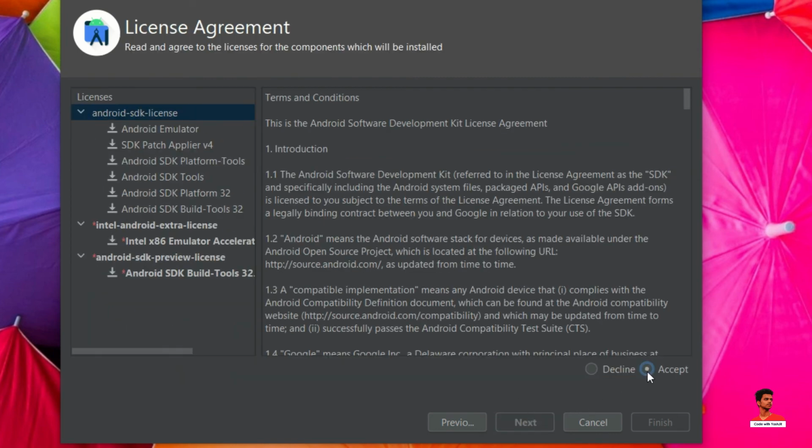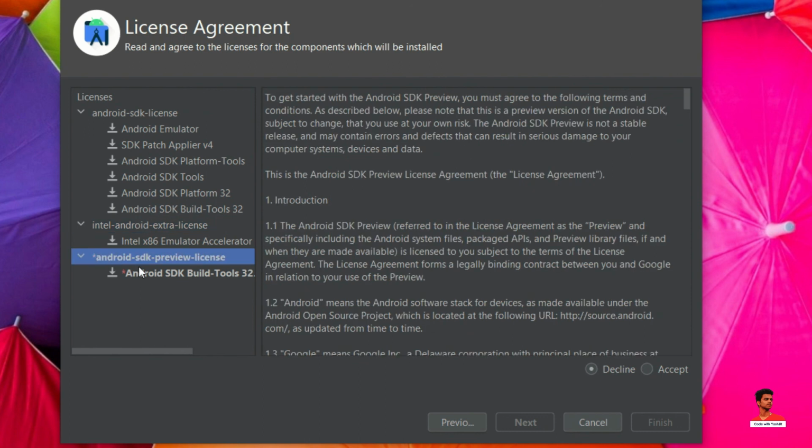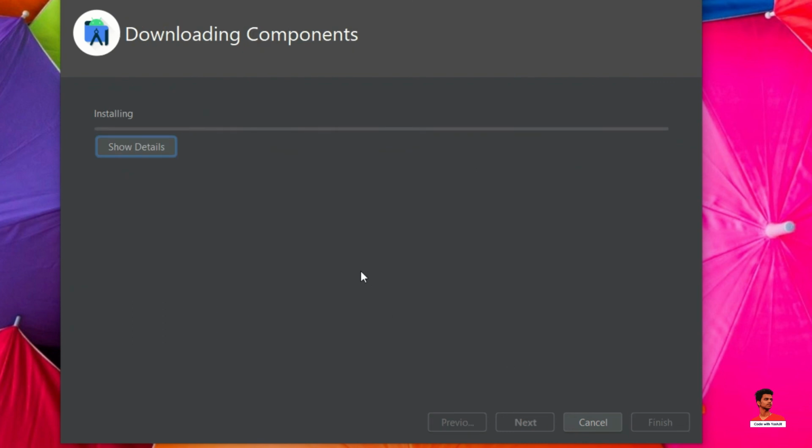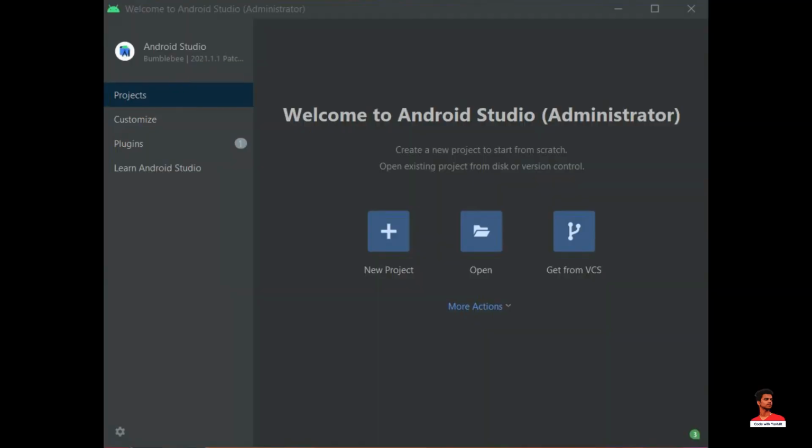If you don't download these, your Android Studio won't run properly. In order to download them, you need to accept license agreements. After accepting, click on Finish. Here downloading installing process of SDK component starts. It takes time depending on your internet connection. Here Android Studio installation is done.